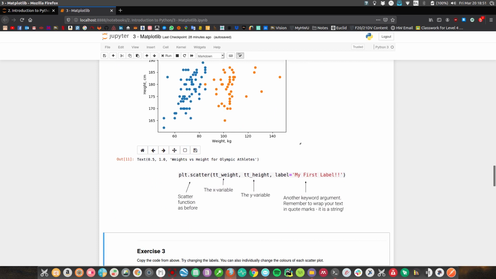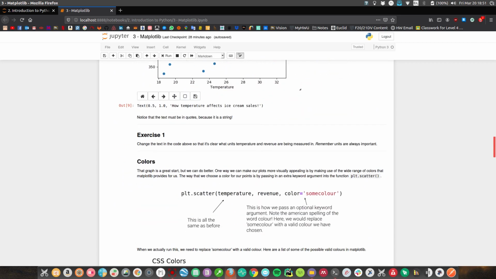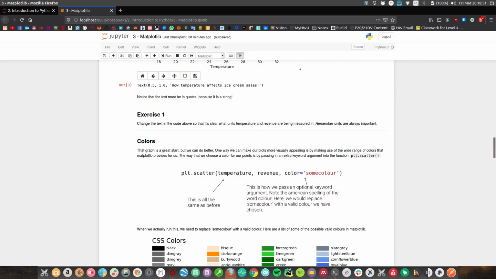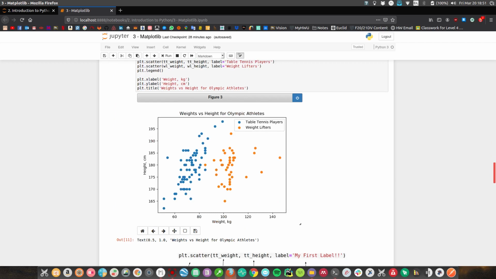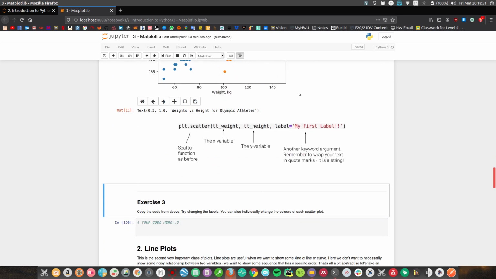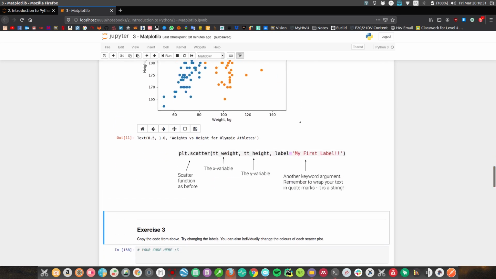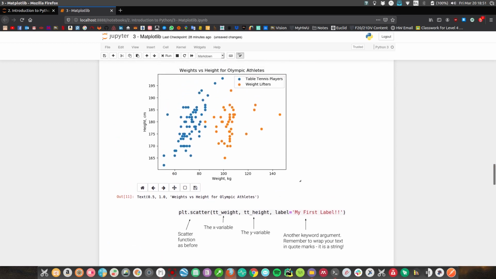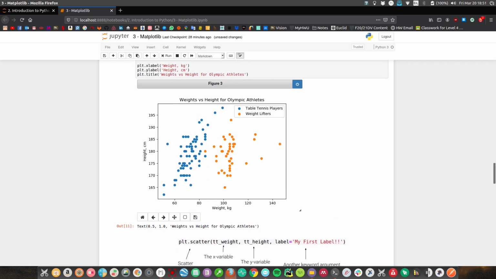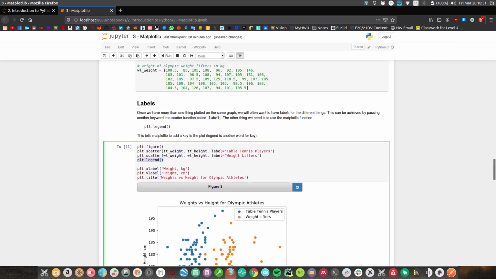Okay, so just breaking down that line again, we've got plt.scatter. We've got the x variable, the y variable, and we're also passing into this function a label. So again, this was like color. Up here we had color equals some color. Down here we're passing a label. And again, it has to be in quote marks. Now, this on its own won't bring up your little key over here. You have to tie it with this line which says plt.legend. That's important. Otherwise, it just won't appear.